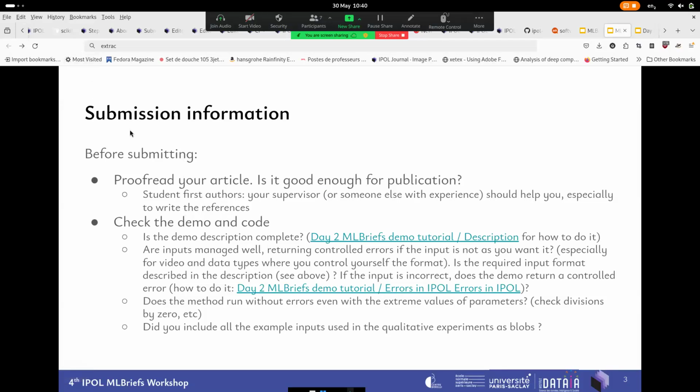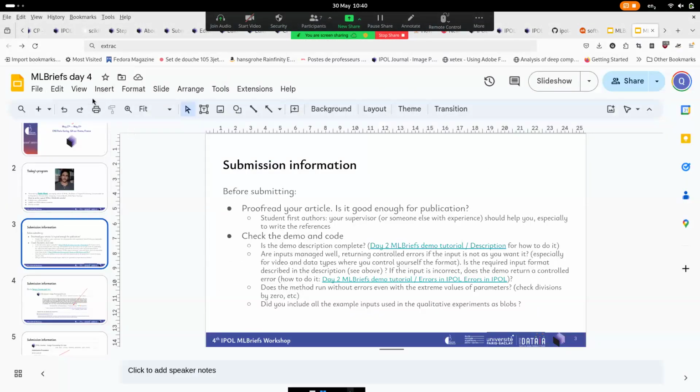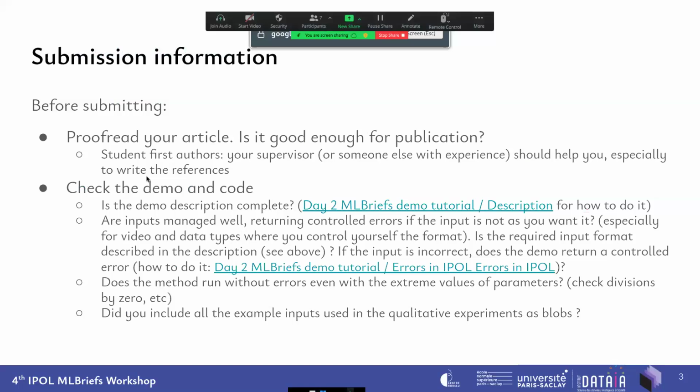So also check your inputs a lot. Are they managed well? If the input is not what you expect in your demo, do you return a controlled error? For instance, if you have a video or a data type, there is minimal to no control made by the demo system on the input type.